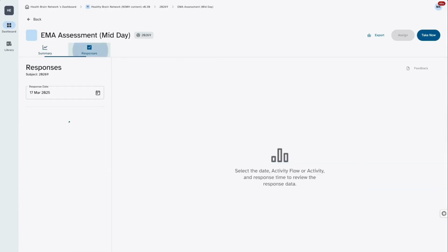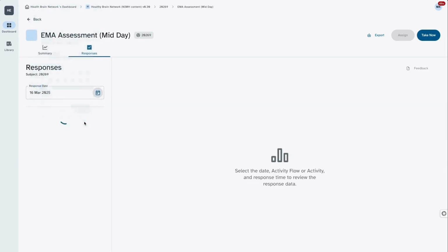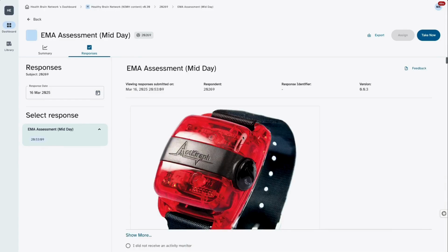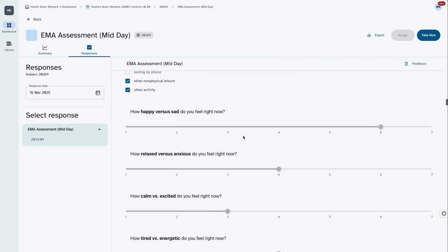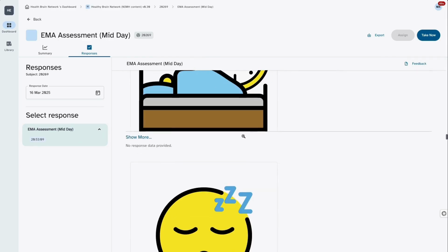The Responses tab allows you to zero in on one specific assessment. Here we're looking at the most recent submission made by participant 20269 for the midday assessment at 8:53 p.m. UTC or 4:53 p.m. Eastern Time. Instead of graphs showing the trends of responses over the past week, we can see the detailed responses made by this participant for their most recent assessment.